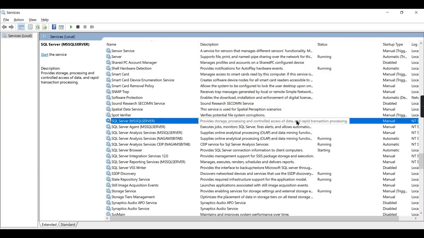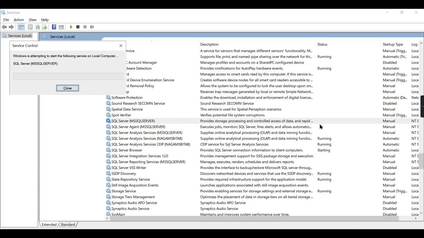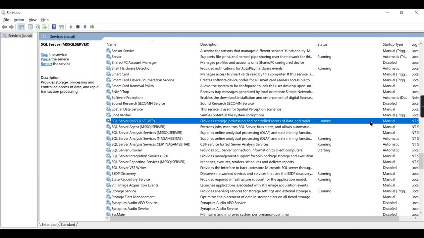So it is not running now. Just right click and start. I usually prefer manual because I'm not working much on my personal computer, but in your organization it should always be running. So choose the appropriate option. It should be automatic, so whenever you restart, it will run.